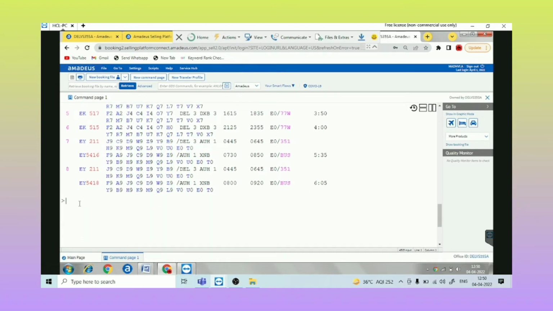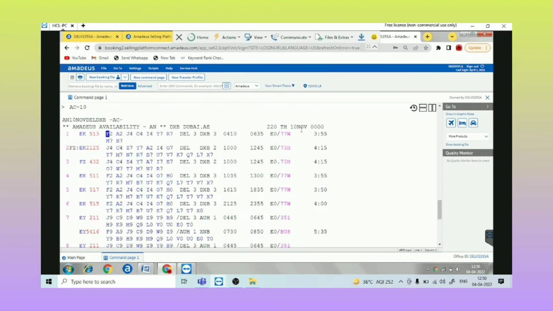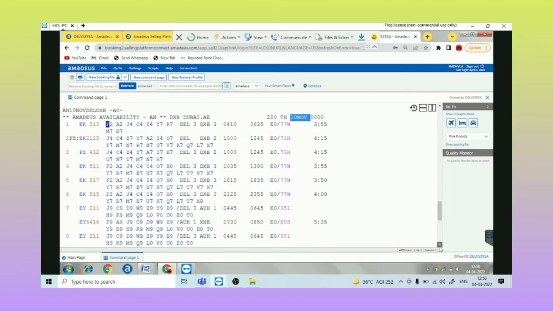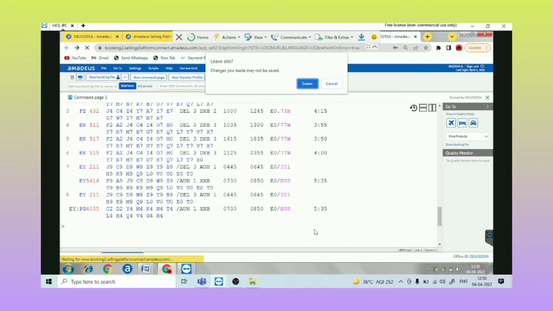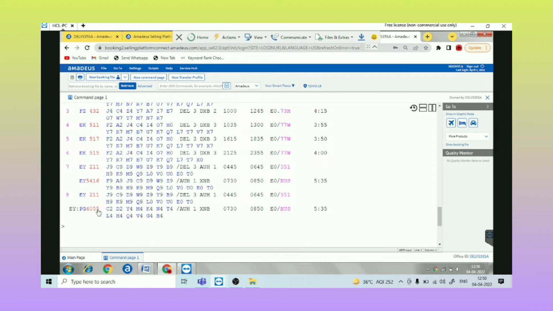Similarly, if I want to go about 10 days back, I will say AC minus 10. Remember AC as availability change. See, now it is going to change to 10th of November. So these are just shortcut entries which are going to make your work a little faster. Instead of making the entire entry again, it is better to use shortcut entries.